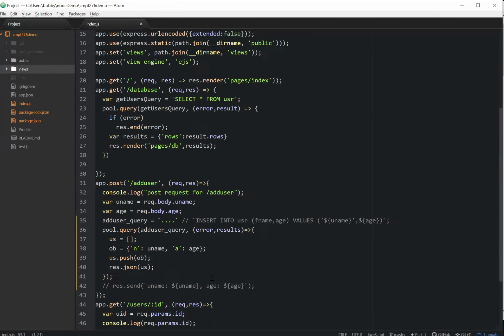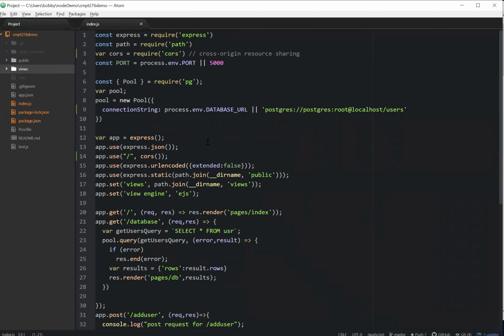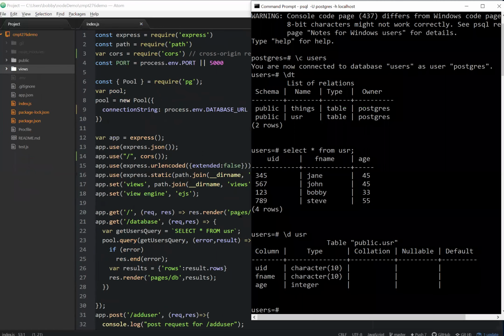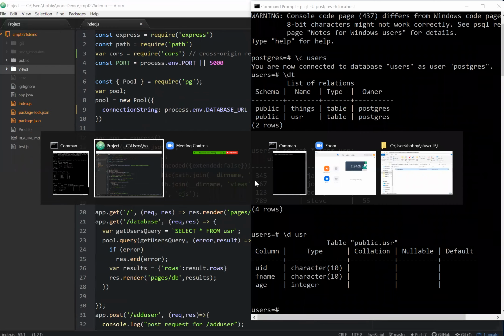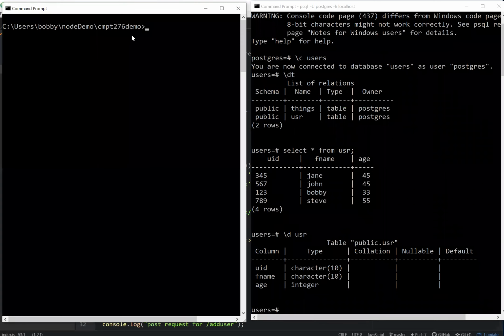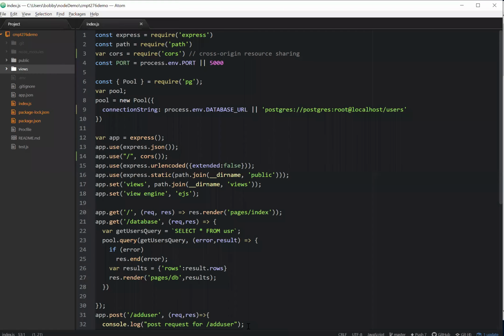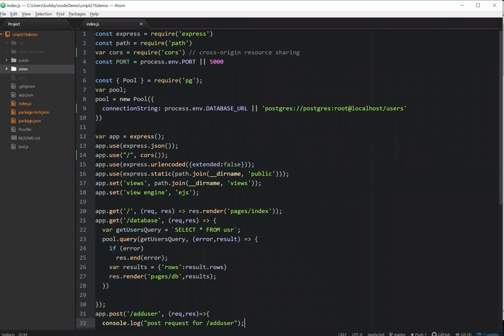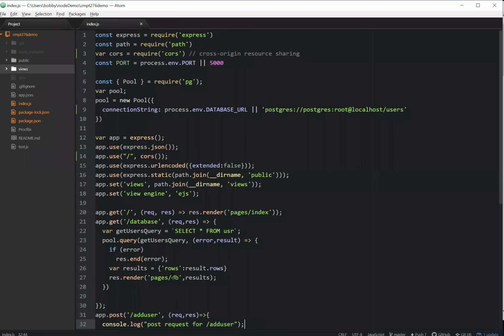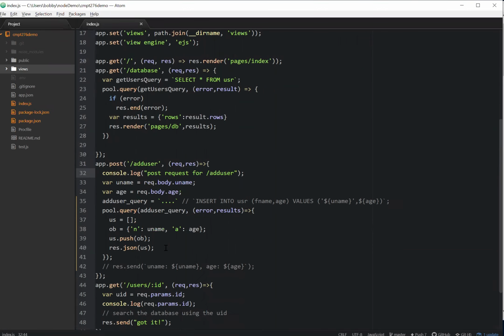Just for one second, I want to make sure that I haven't made any mistakes and this server actually runs properly. So I'm going to come back to our command prompt, in this root application. I'm just going to do a node index.js, just to make sure that, yes, it is running on port 5000 here. So everything is good. Now I want to write some tests for it, specifically for the code that we've just written for add user.